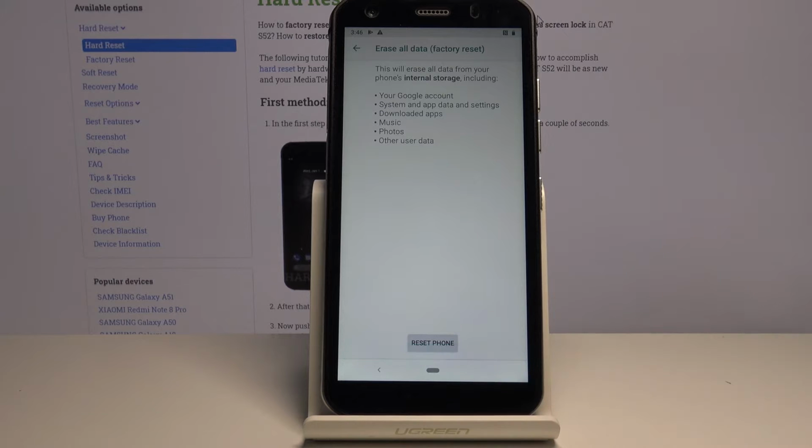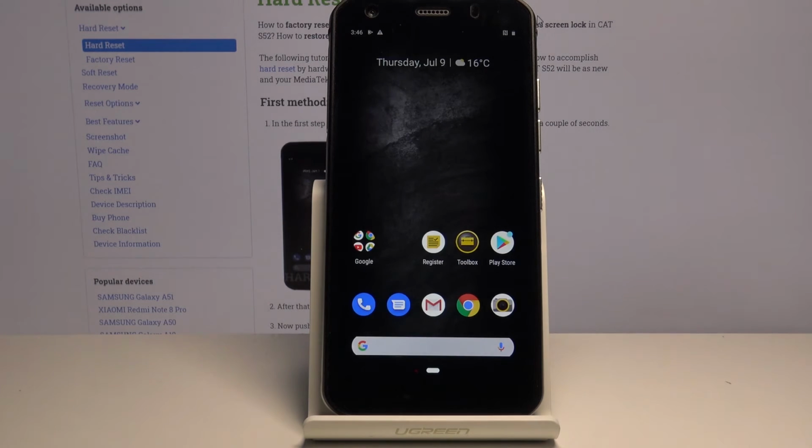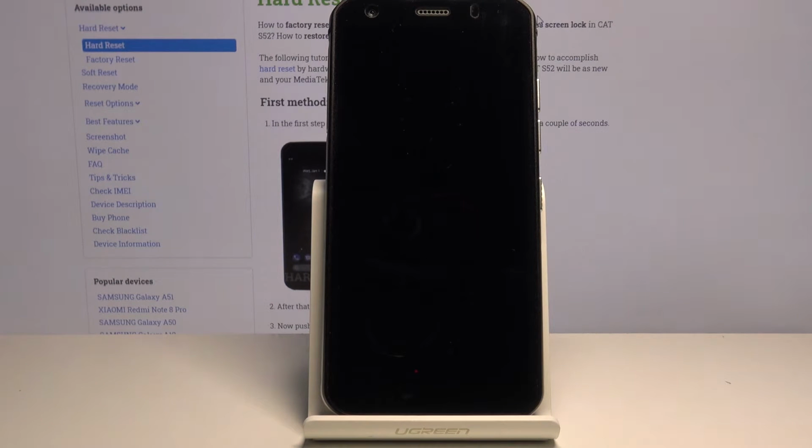Now, assuming you don't really care about backing it up or you have already done it, tap on Reset Phone, erase everything, and the process will begin. Now this will take about a minute or so, and once it's finished we should be then greeted with the Android setup screen. So I'll be back once that is visible.